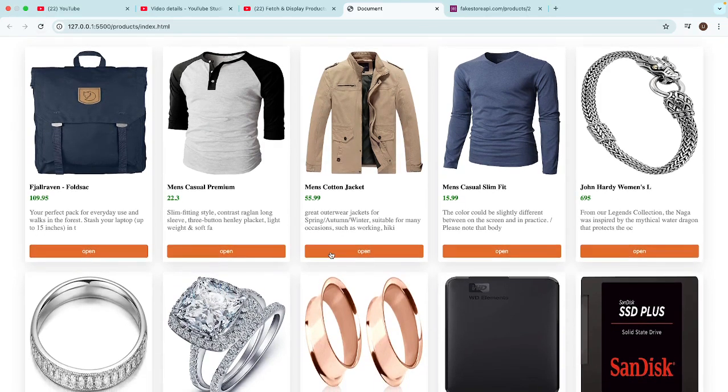So with this, I think we have been able to make API calls for a list as well as a single product. So that will be the end of our Vanilla JavaScript. In our subsequent videos, we'll be dealing with frameworks like React and Angular.